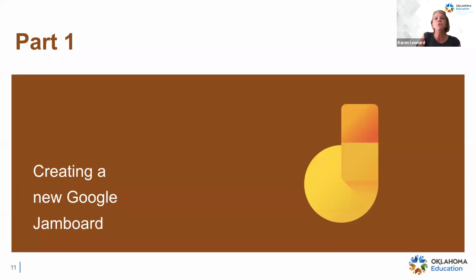So I'm going to walk you through the steps so that you can visually see the process of creating a Google Jamboard. But this slide deck will be shared with you via email after the session. And the slide deck will contain labeled diagrams that you can use as reference when you begin creating your own Google Jamboards.